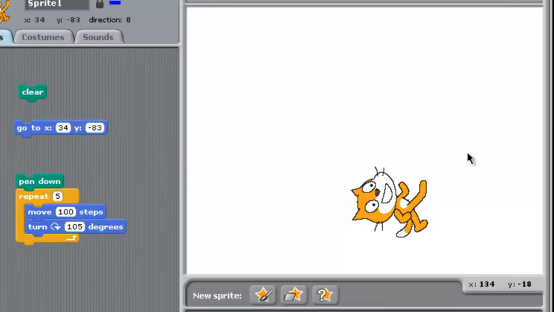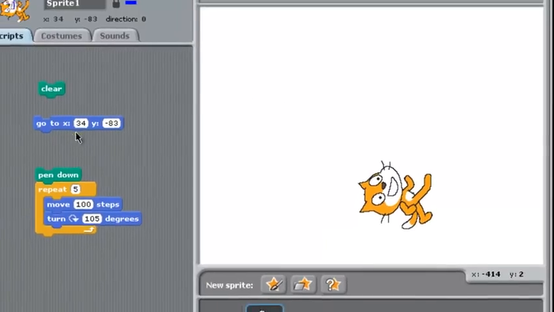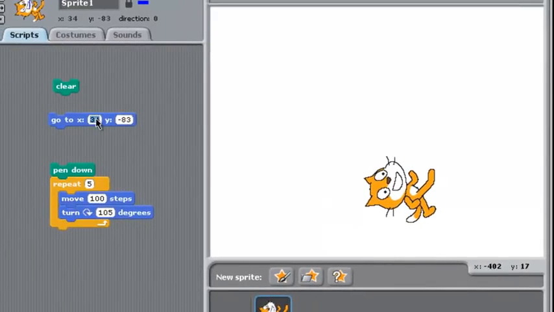So this is the X direction, and it goes from minus about 240 to plus 240. And up and down is the Y direction, and again it goes from minus about, I guess, 180 to plus 180. And you can see where the mouse is pointing at any point in time down there. Okay. So I want my actor to return home to location 0, 0.